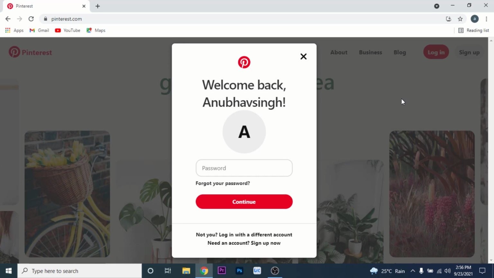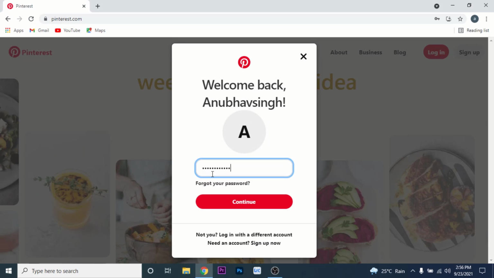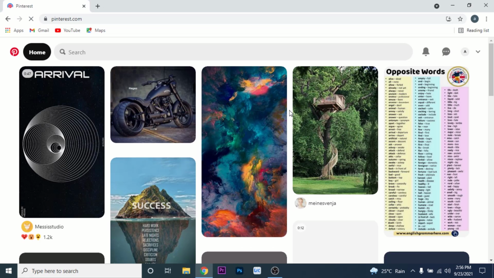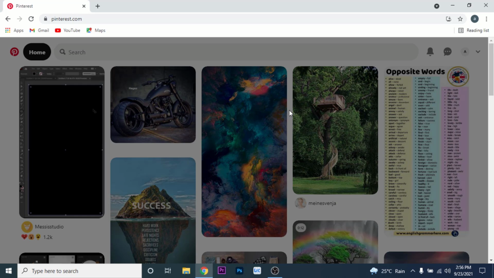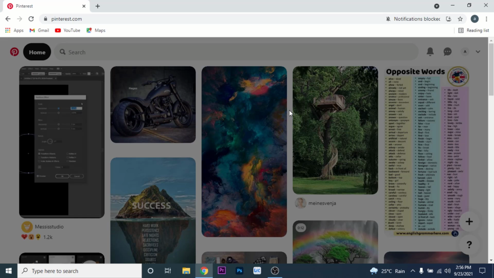So now I'll enter my password. Once you enter the password, click on the continue button. Once you click on the continue button, you will successfully log into your Pinterest account. So now you can continue using your account to share or download images from Pinterest, and you can watch the short videos you want to.